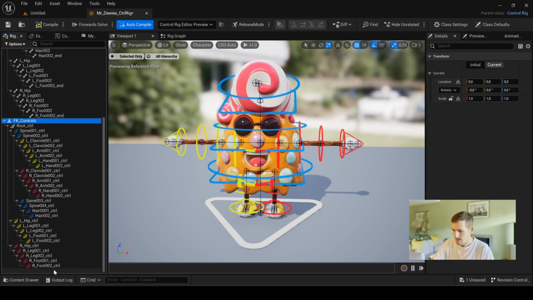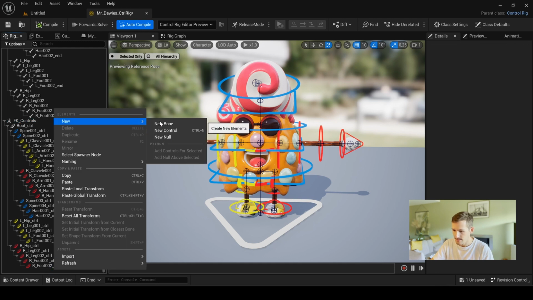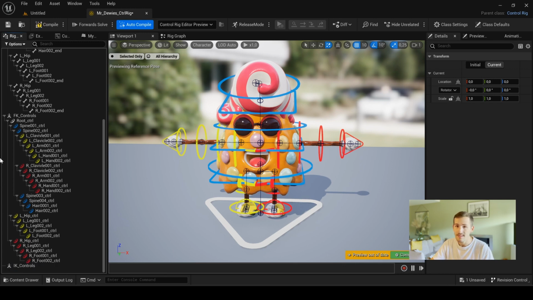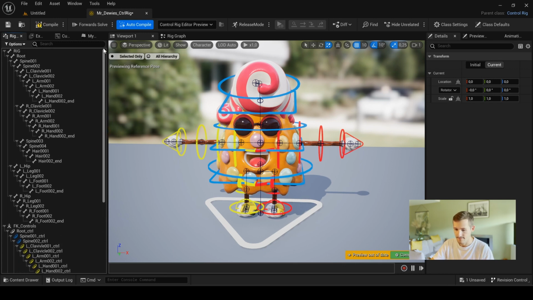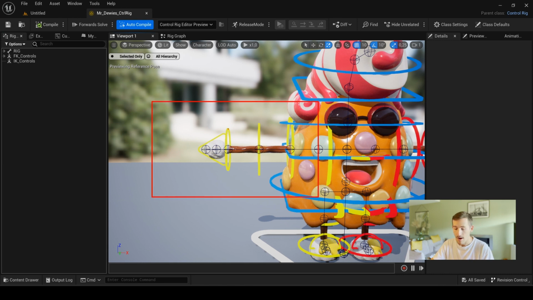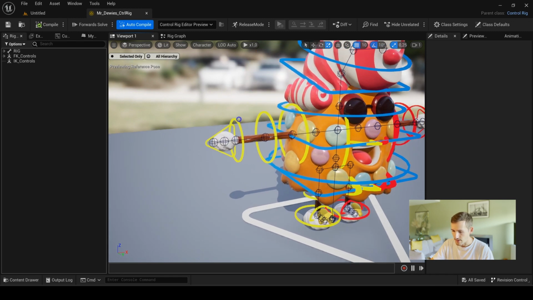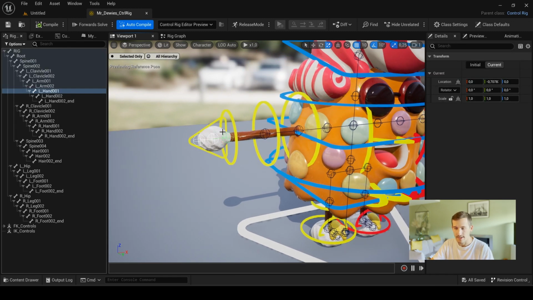We first create a null: right-click, new null, and we can call it IK controls. This is where we will put all our IK controls, but this time we won't pay attention to any specific hierarchy. Let's start with the left arm here. When you create an IK control system, you need two controls: one IK control and one pole vector. Let's build the first one and I'll explain the other one right after.